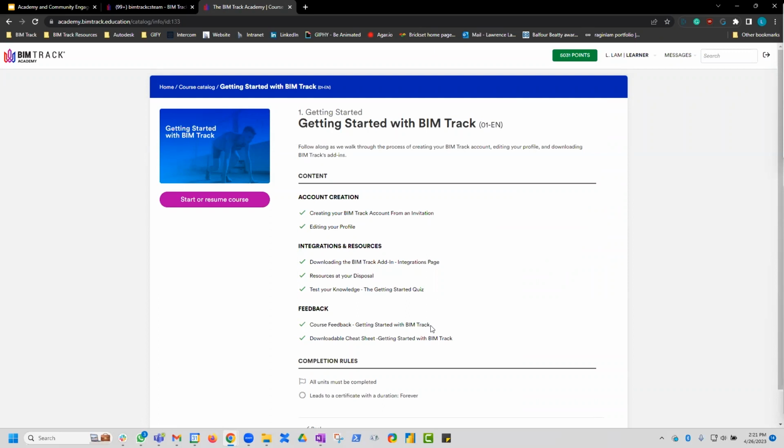And then finally, when you've completed the feedback, you can download the cheat sheet for BIM Track for this particular section. And then it will also present you with a badge and a certification. So that's how this is going to work for all the courses. The format is the same. And for those of you who are bilingual, we also have all of this in French as well.